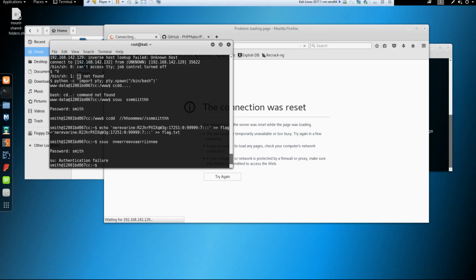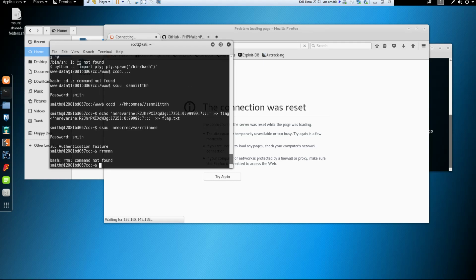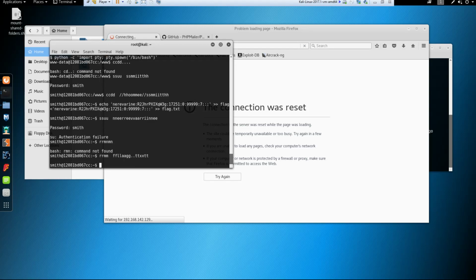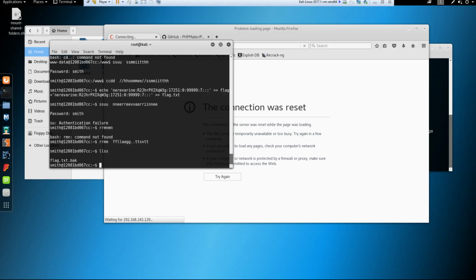Let's see. Oh, I skipped a step. Whoops, my bad. I've already added my username, as you can tell, but it's erroring out at the authentication because I skipped a step. So what I need to do is I need to remove the flag again, and I need to basically do the same thing. I need to move the shadow file into the flag.txt.